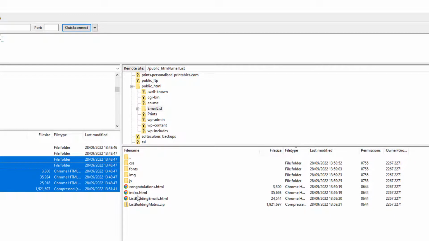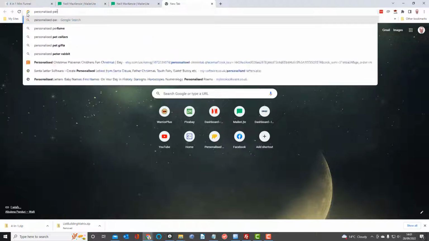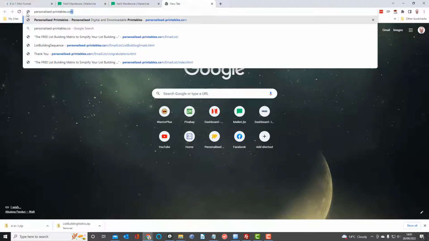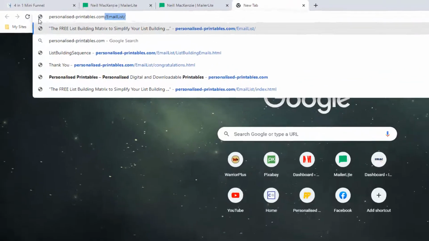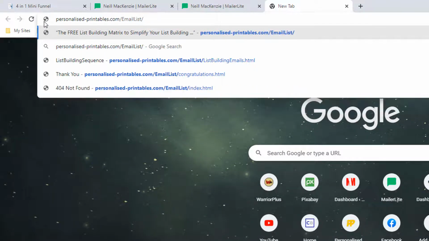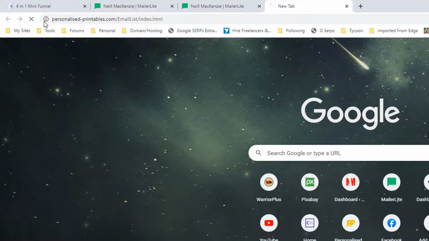So let's go and look at it then. So let's open a browser. We want to open the squeeze page now, and that's going to be the index.html. We'll open that file by putting in your domain name, printables.com. That was the domain I'm using. I called my new folder email list, so we'll put that one in, and then we'll go to index.html. I will click enter.